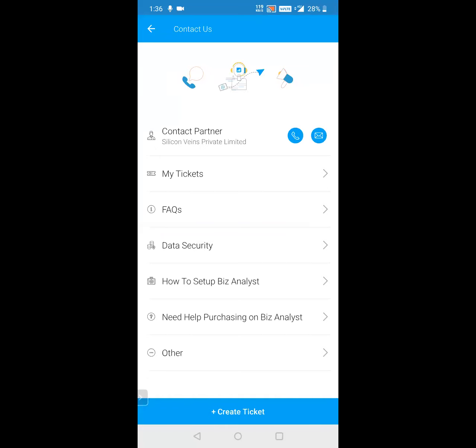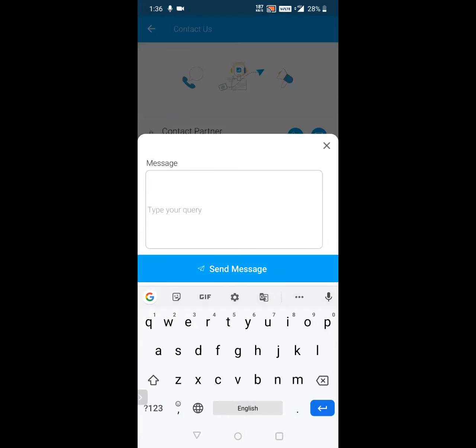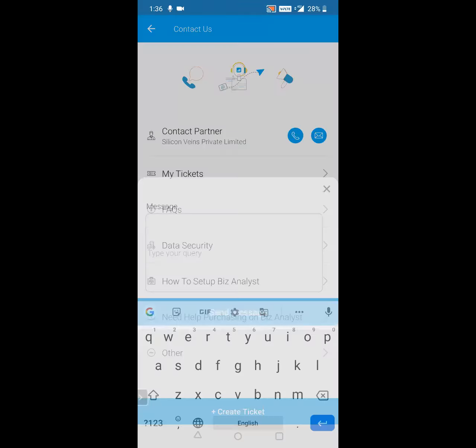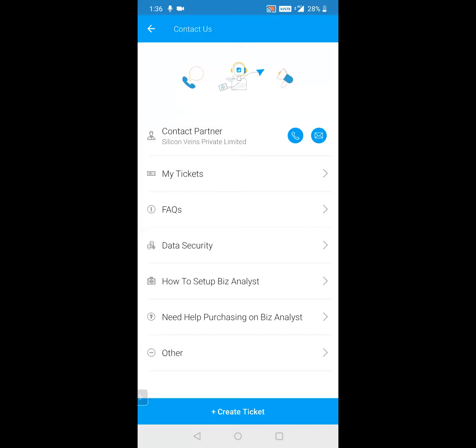So I'll quickly show you that you just click on the plus create ticket here, and you can leave your message here, and a support team will call you. And if you click on my tickets, you will be able to see all your tickets that were created in the past.